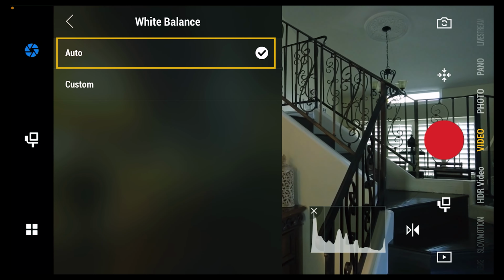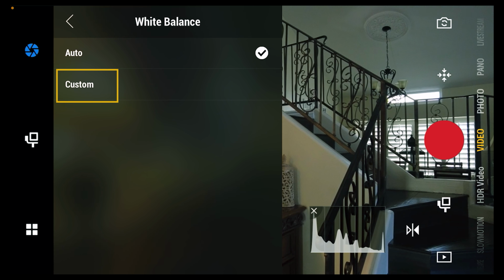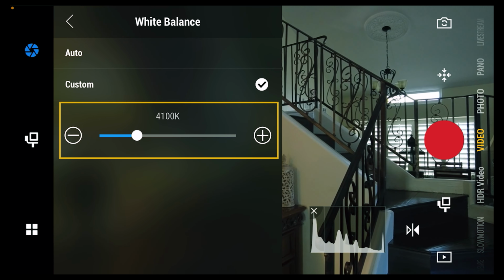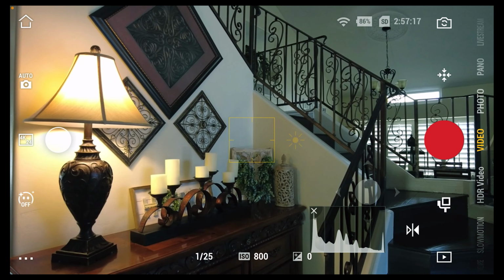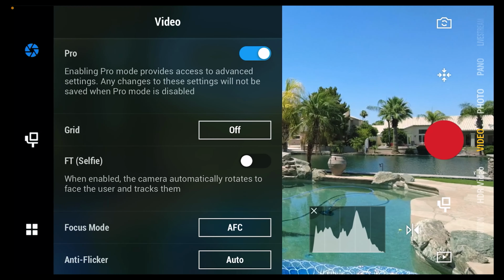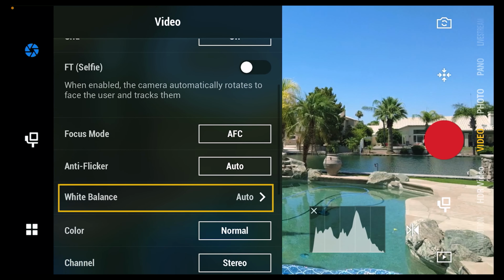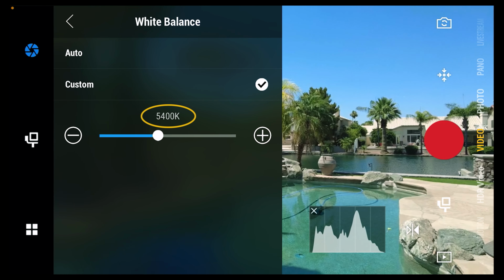If you get lost, go back to auto. Then click custom. Click anywhere on the screen, and now your white balance is set to whatever the Kelvin value was that you just set. Don't forget to repeat the procedure if you film in a totally different environment, such as going from bright sun to dark shade or indoors.